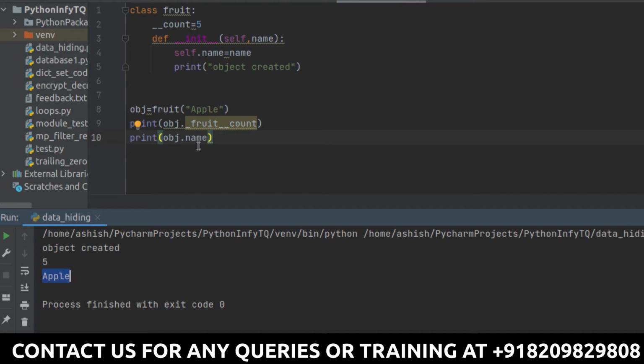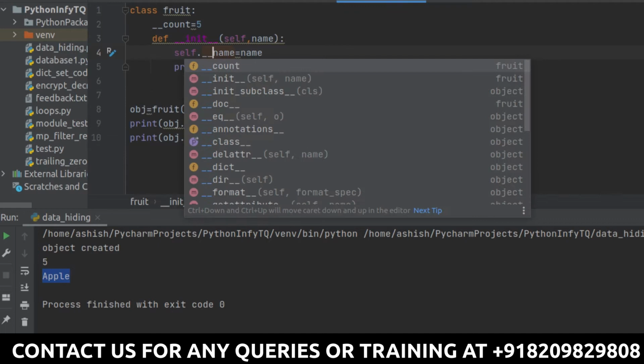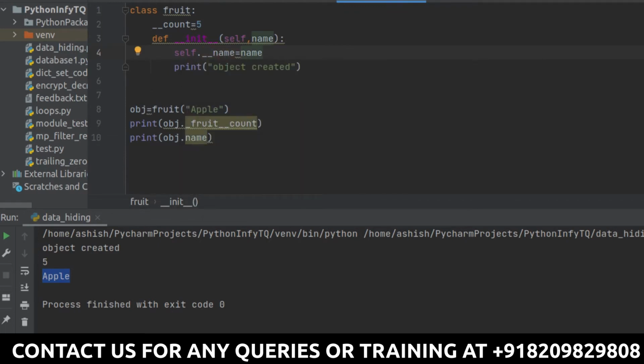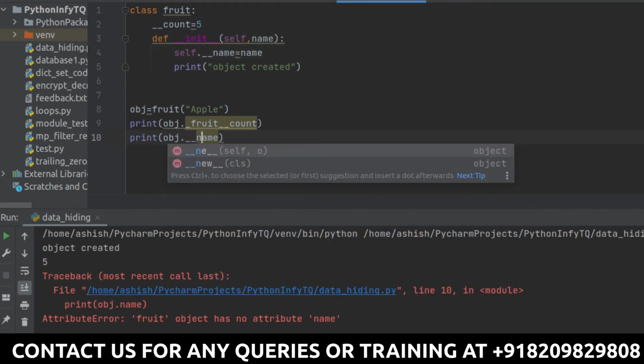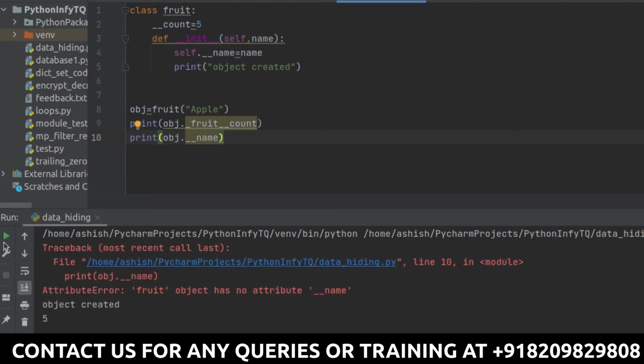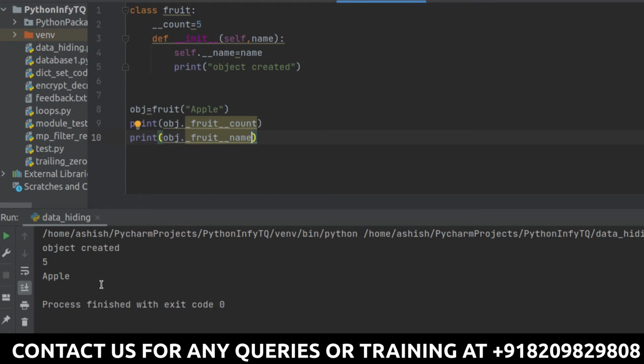Now let me show you the next thing: I just want to make it completely private. To do that, I will use the same thing over here also, but it will be written inside the constructor method. So let me make it completely private. Now let's see how I should access it. Right now you can see you're not able to access it like this. Same thing, let's try it like this. No, I'm not able to access it like this either. Let me try one more thing, fruit underscore underscore name.